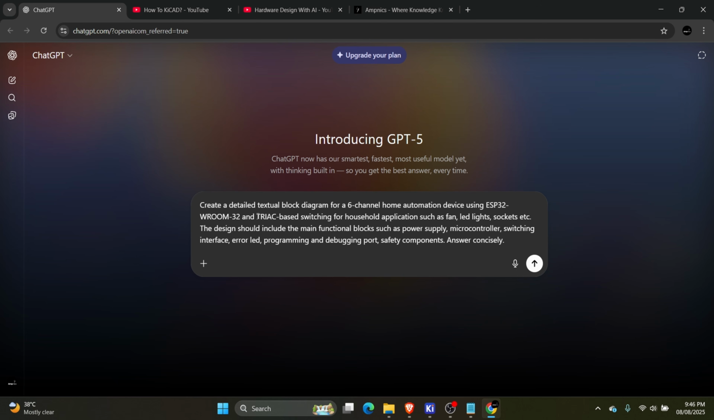So basically this prompt is saying: create a detailed textual block diagram for a 6-channel home automation device using ESP32, ESP32 and Triac-based switching for household applications such as fans, LED lights, sockets, etc. The design should include the main functional blocks such as power supply, microcontroller, switching interface, error LED, programming and debugging port, safety components. Answer concisely. So let's see how GPT-5 is going to respond to this prompt.